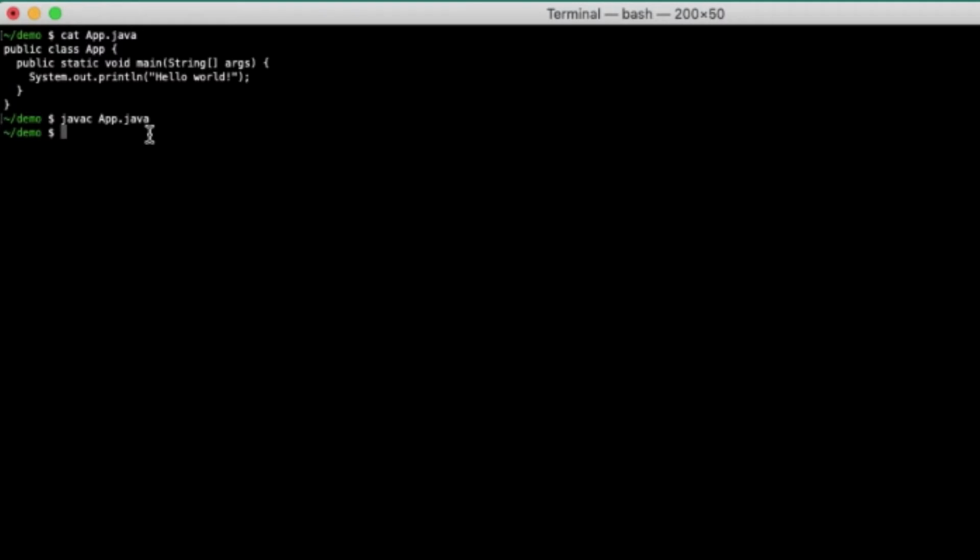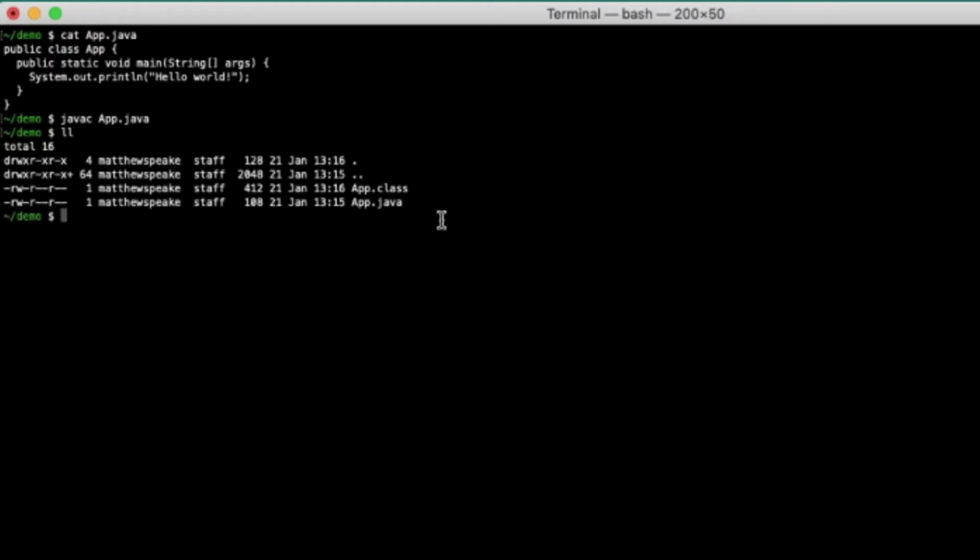If we now look, we can do with this command, the contents of that folder, that directory, we'll see that we have our original app.java, which we created, which is this file here. But we also have now another file, which is app.class. This is the class file that we spoke about earlier on that contains the actual bytecode that's then runnable by the JVM.